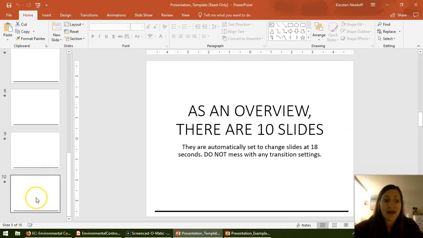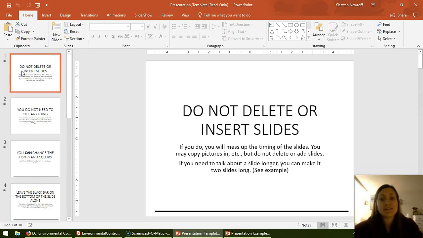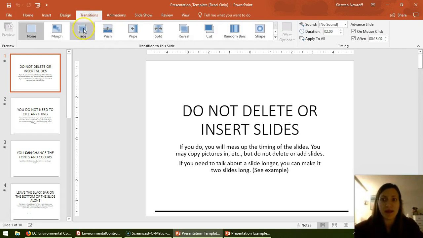The template also has those 10 slides. And the last thing the template has is the slides are currently managed so that they flip every 18 seconds. If you start making your own PowerPoint and things are getting confusing, or maybe the timings aren't working, just to show you how to change those timings, you want to go to transitions, because we're talking about the transition from one slide to another slide.